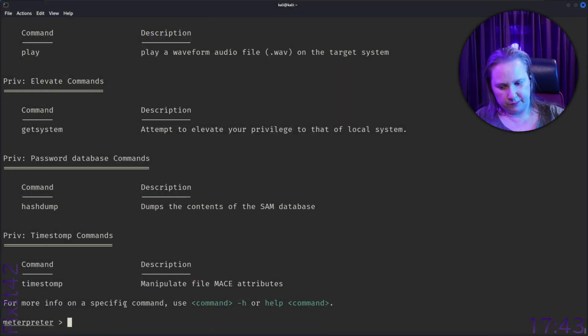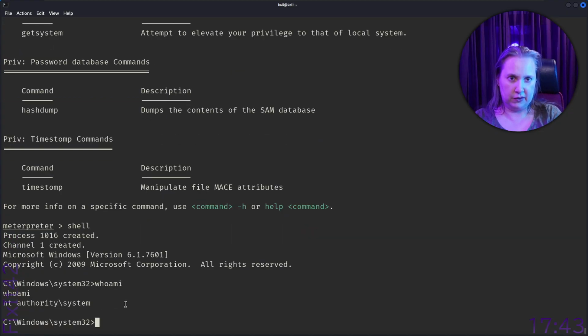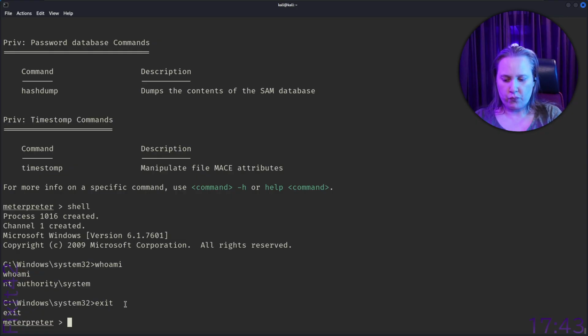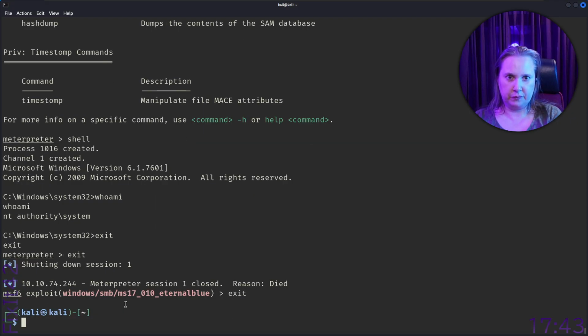Let's do shell. And now we're in Windows. And I guess that we are in the authority system, yeah. Good, so I guess there's not much more to test here, because the next room will have its own box. So we could just close this down. So, there.